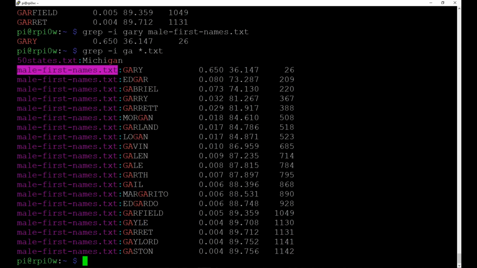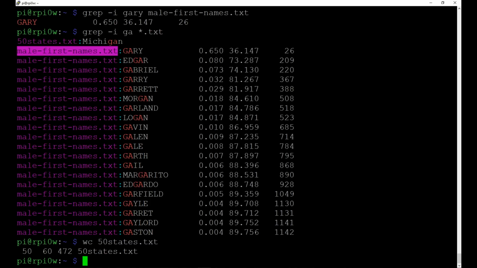Okay, moving on, there's a few other commands I want to show you. One is called wc, which is for word count. So if I do wc 50states.txt, this will tell me how many words, how many lines, and how many letters there are in the file. And so we can see that there are 50 lines, 60 words, and 472 letters. And of course, that's handy because there are 50 states, so I'm glad there were 50.